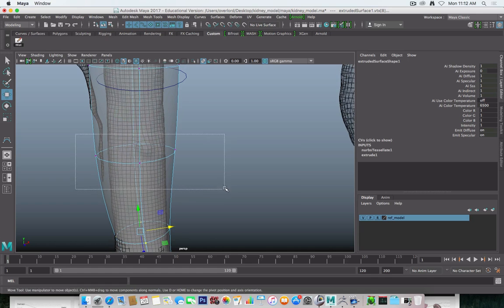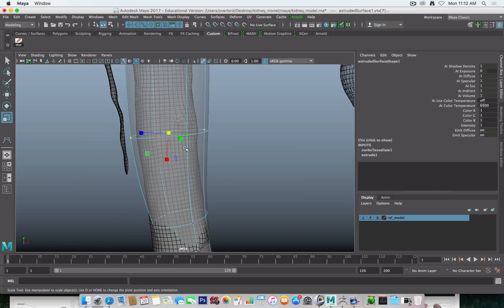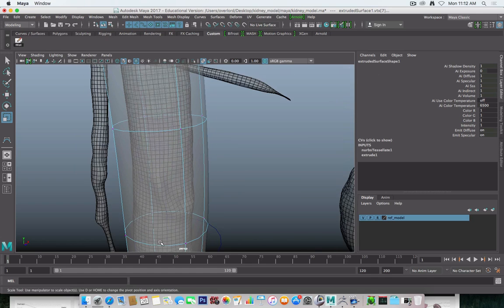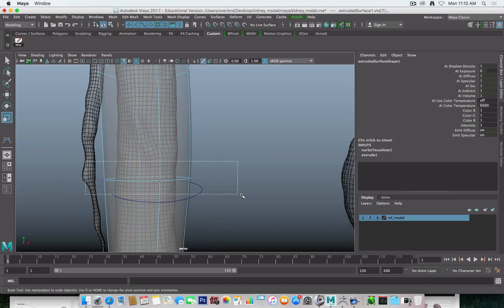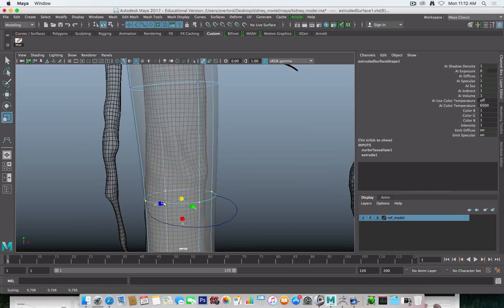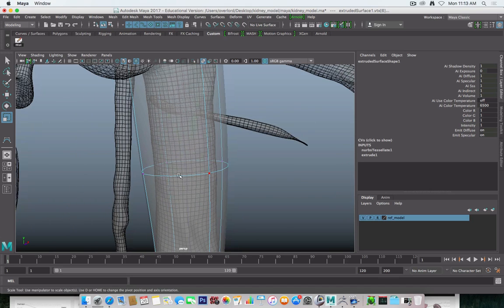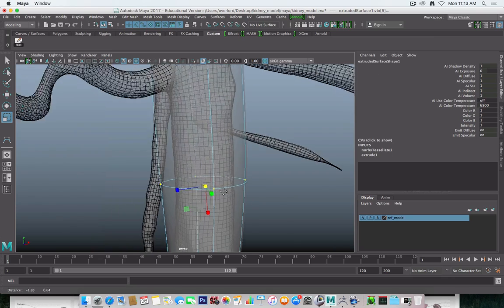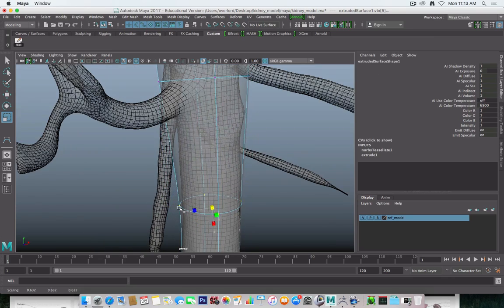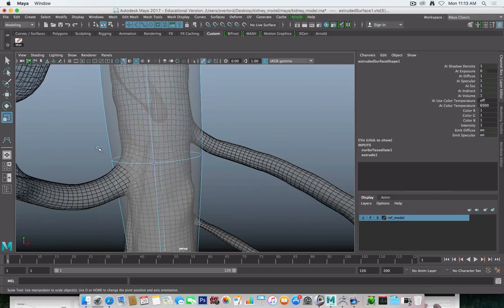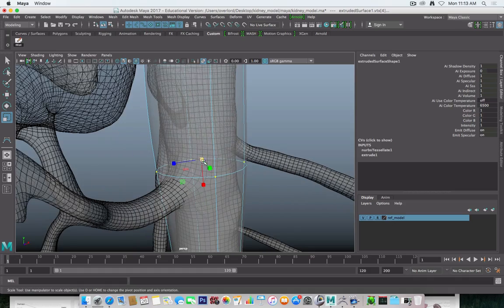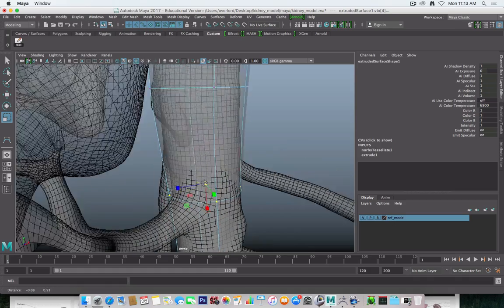So this is where we just go in and tweak the model to get it to the shape that we want. And also we want to think about planning for these bifurcations, or these offshoots to secondary vessels that are going to come off, and where they come off, and that we're going to need geometry in those places that we can extrude from.